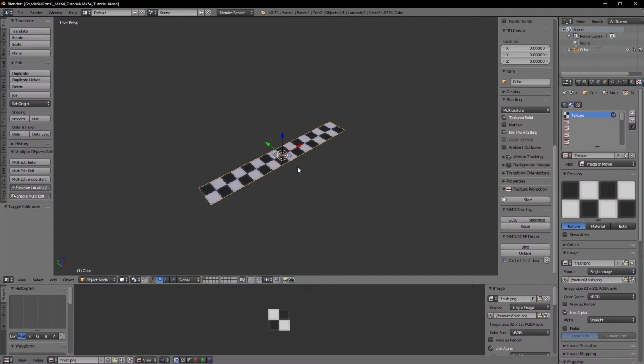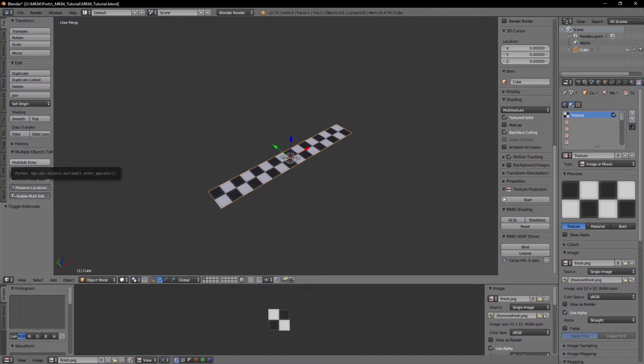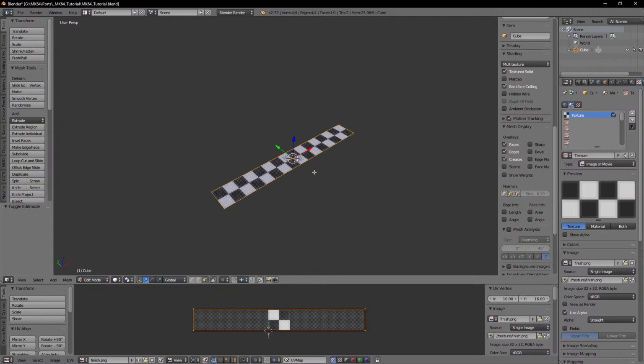Yeah, it's 2.79. I think I put that in the description. That's not Blender 2.8 or above, but basically stuff works similar on this.